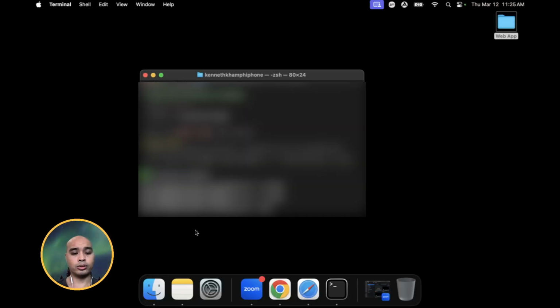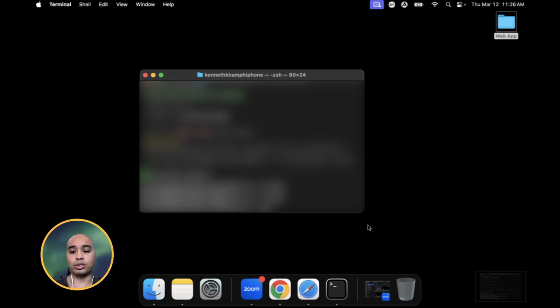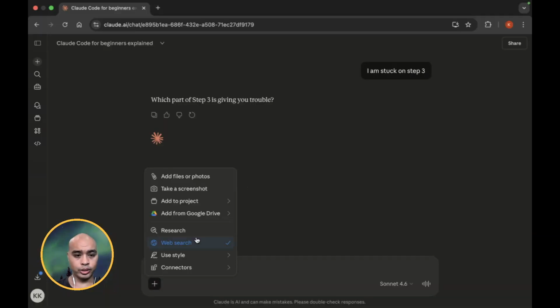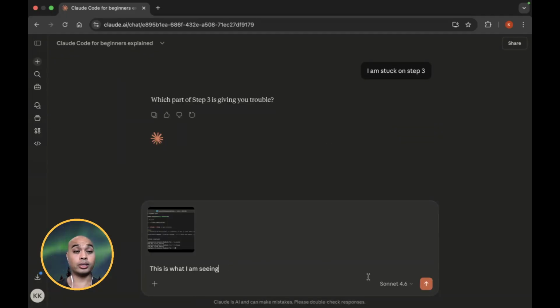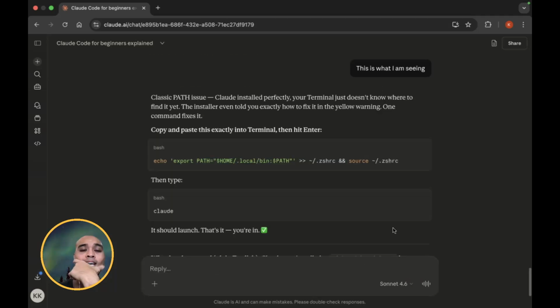So what I'll do is I'll take a screenshot of the terminal. I'll go ahead and add that screenshot. Add it, drop it in. And I'll say, this is what I am seeing. So in yellow, the installer even told me exactly what to do, as the warning.